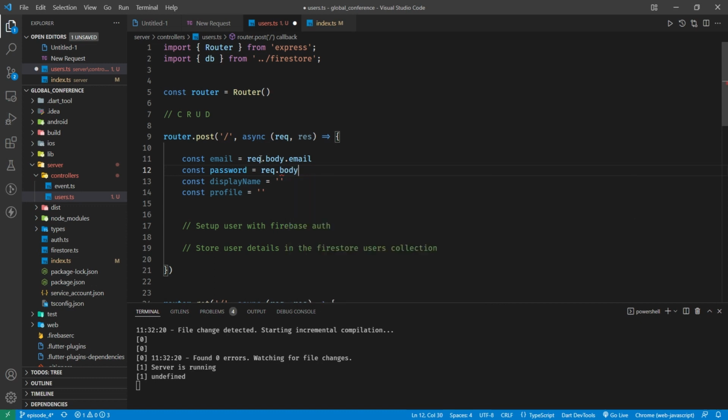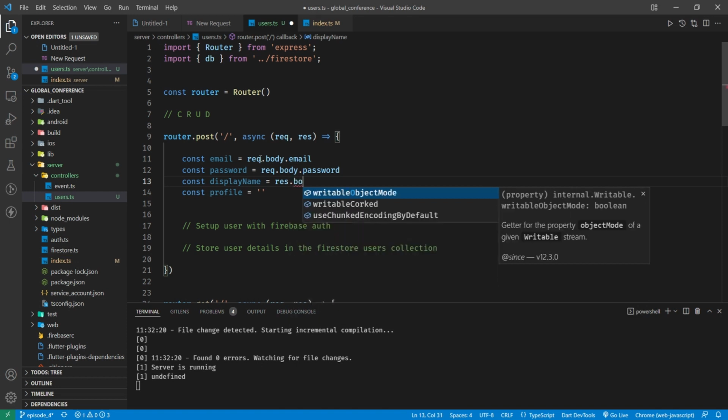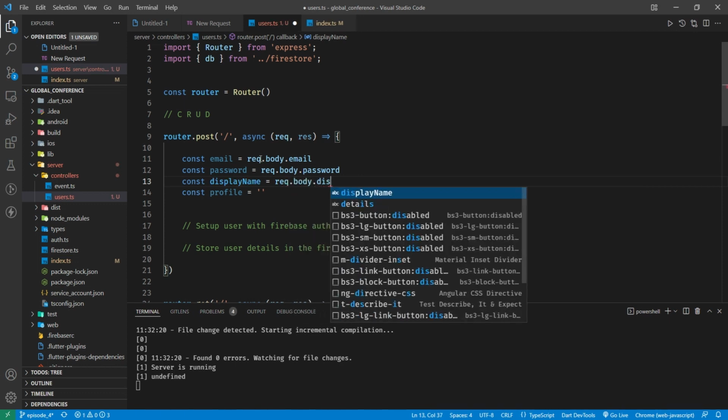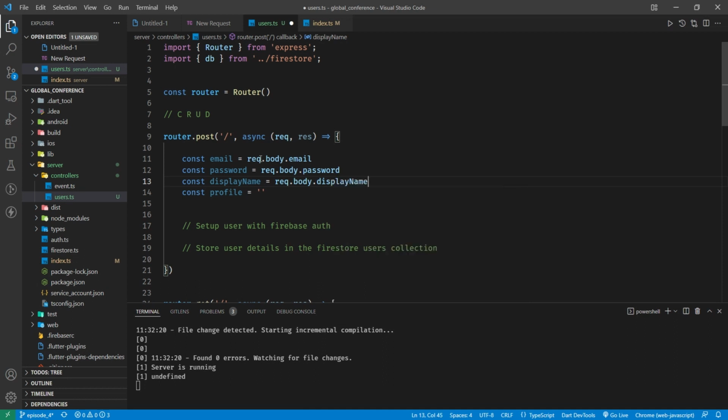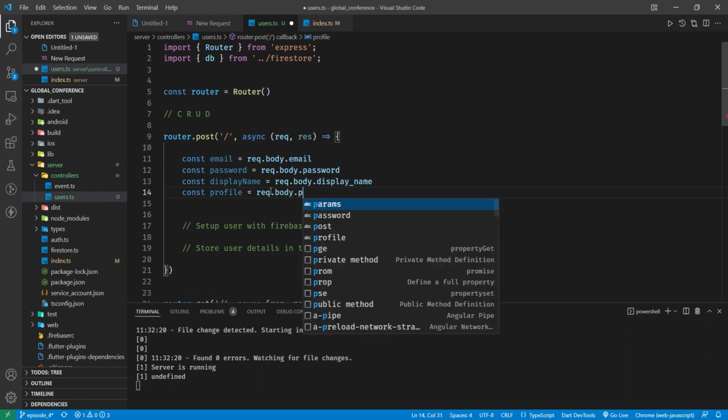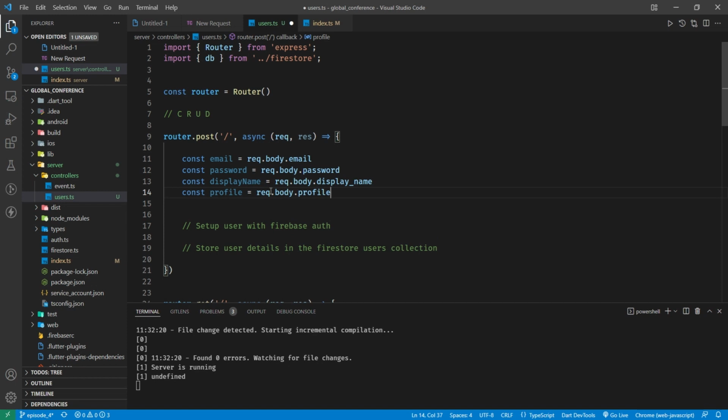So request body password, request body, oops, not result, sorry, request body, let's call this one display name, but I'm going to put it as an underscore like that so it can be different. Oop, didn't mean to hit that button. And the profile, which is going to be the description of the user, their information about themselves. Request body profile. So we have those bits of data coming in.